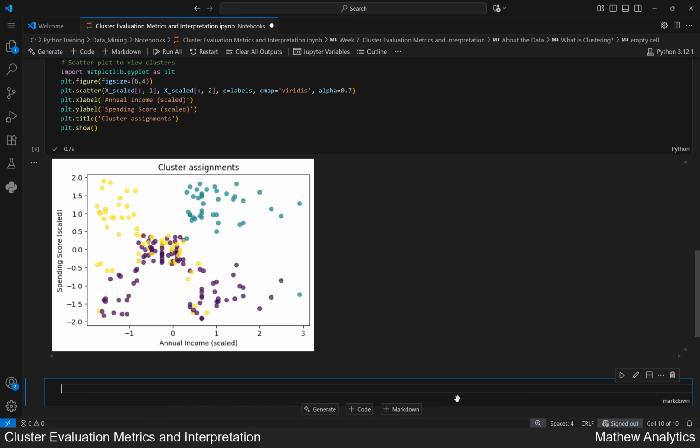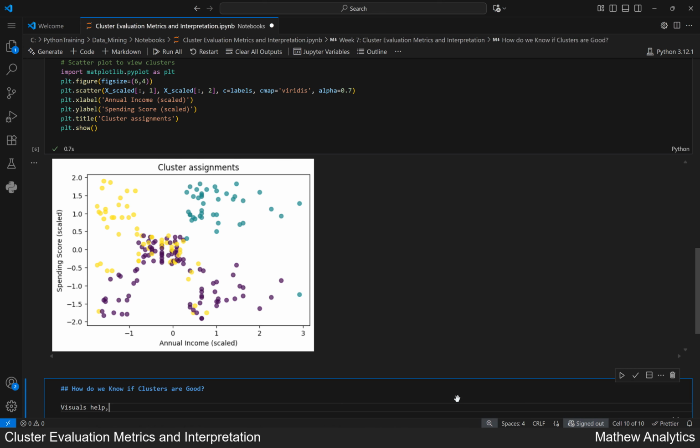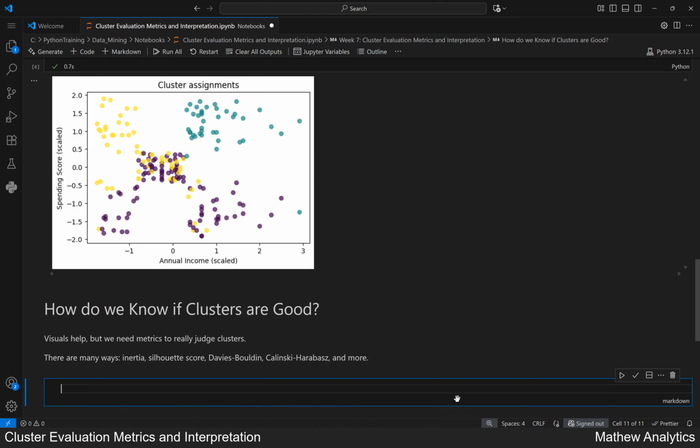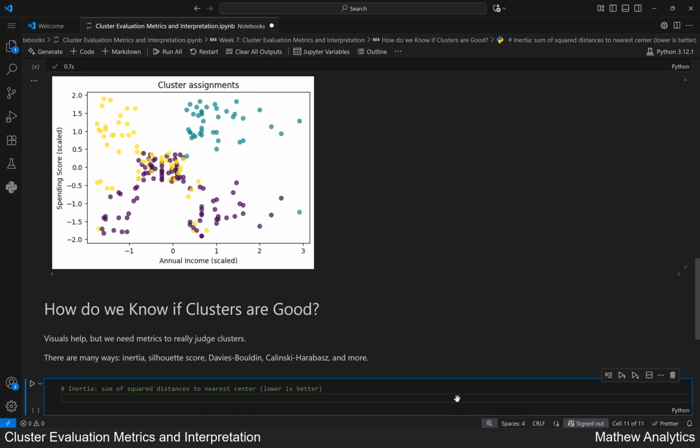How do we know if clusters are good? Visuals help, but we need metrics to really judge clusters. There are many ways: inertia, silhouette score, Davies-Bouldin, Calinski-Harabasz, and more. Let us walk through some key metrics for clustering evaluation. Inertia measures how close each point is to its cluster center. Lower values mean tighter, better clusters.